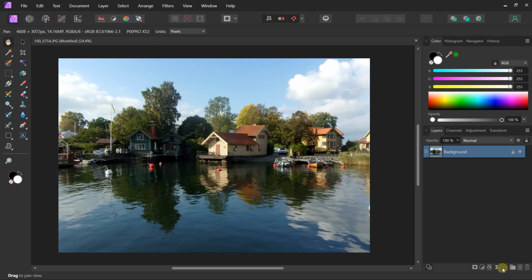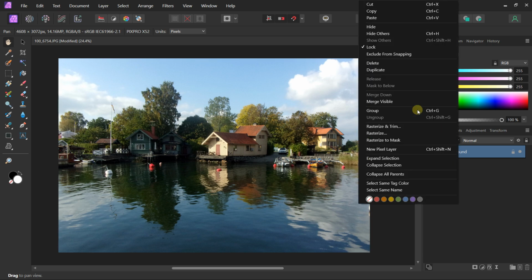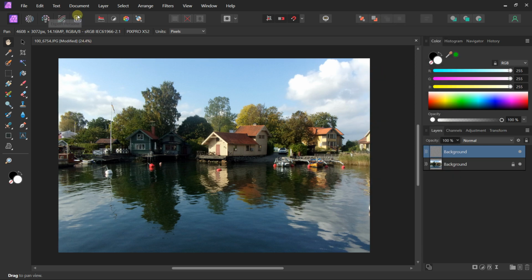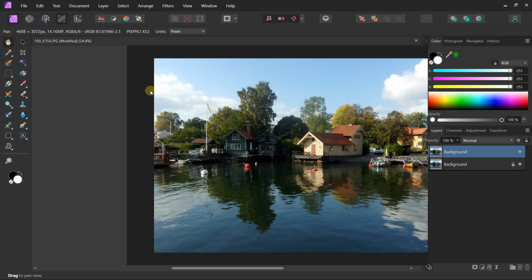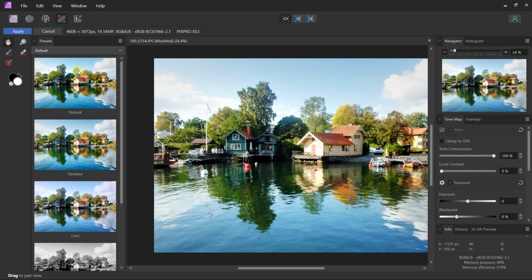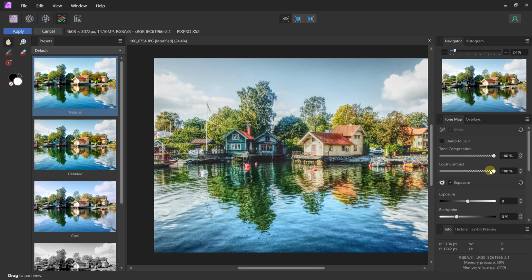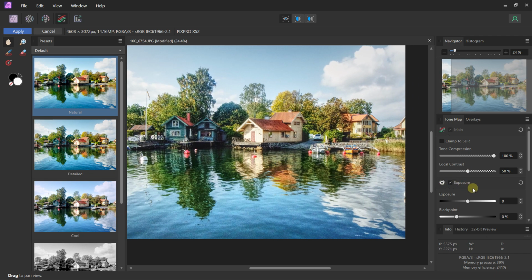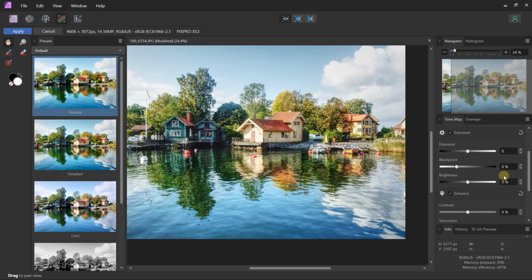I'm going to click here and duplicate again. So I right-click and duplicate the layers. If I come back one more time to my tone mapping persona, you can also start from scratch. What does it mean? It means you can just select a default. You can just select natural here. And after, you can select the tone compression that you want and the local contrast that you want. Let's put, for example, 150%, and you can work with the basic adjustments that you have.